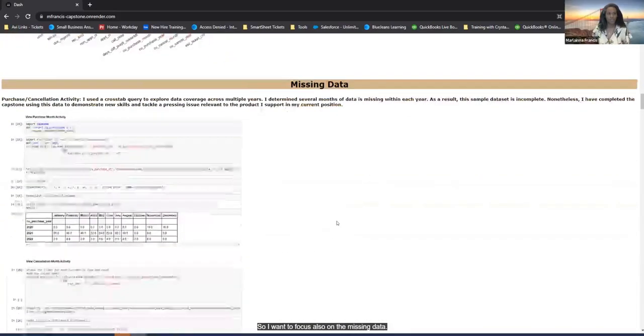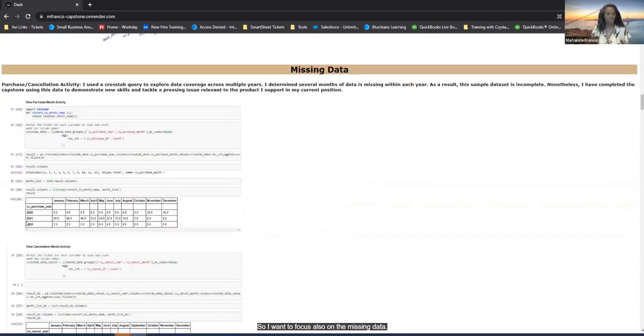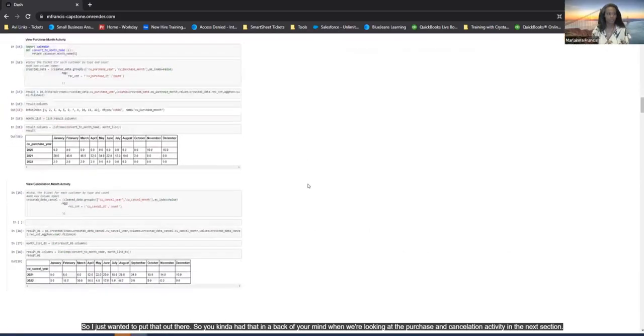So I want to focus also on the missing data. I did a crosstab query to show the years that I have are 2020, 2021, and 2022. None of these years have a complete gathering of data for every single month. So there is a bit of an incomplete collection of data. So I just wanted to put that out there so you kind of have that in the back of your mind when we're looking at the purchase and cancellation activity in the next section.